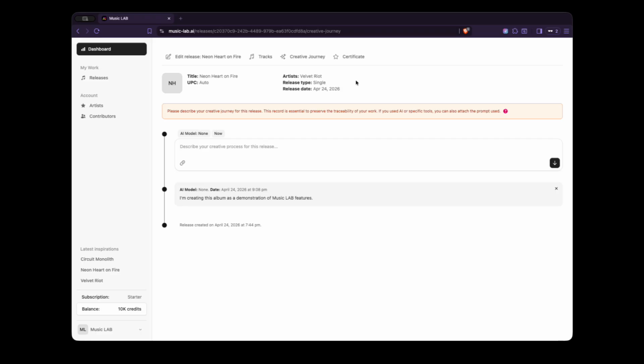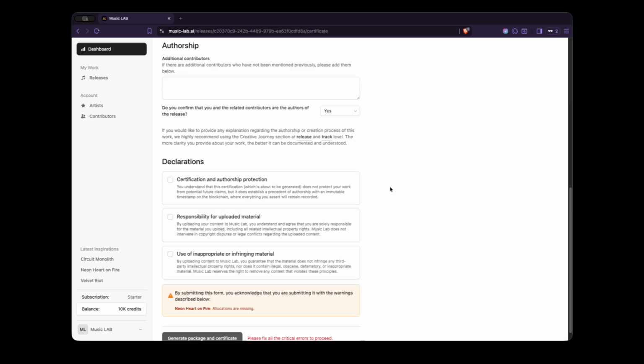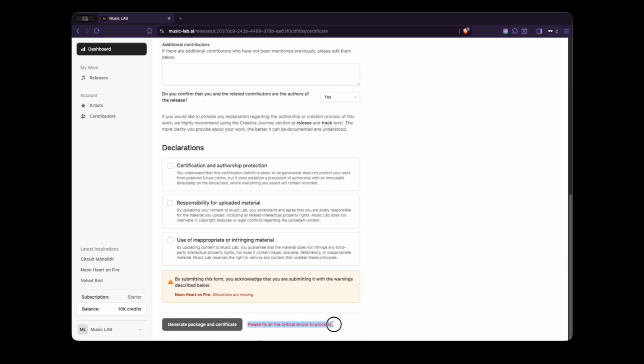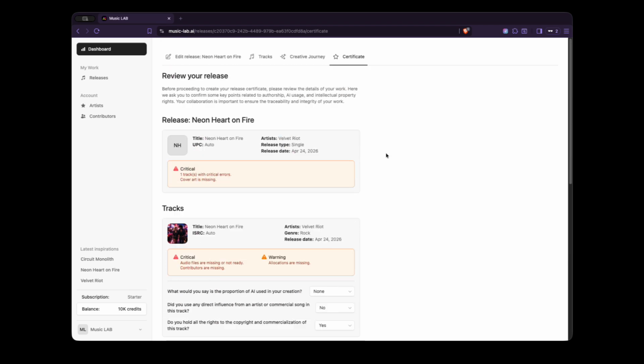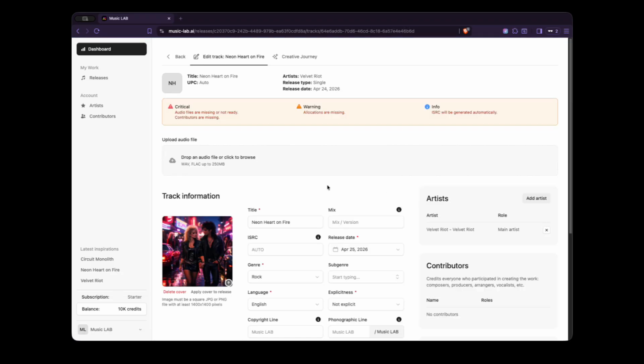If you click on the Certificate tab, just out of curiosity, you'll see that our release is not ready for certification yet. We need to fix all the warnings at both the release and track levels. Let's start fixing them. Click on the Tracks tab. Notice there are two critical errors at this point. Here, you can see the actions needed to make your track ready for processing.